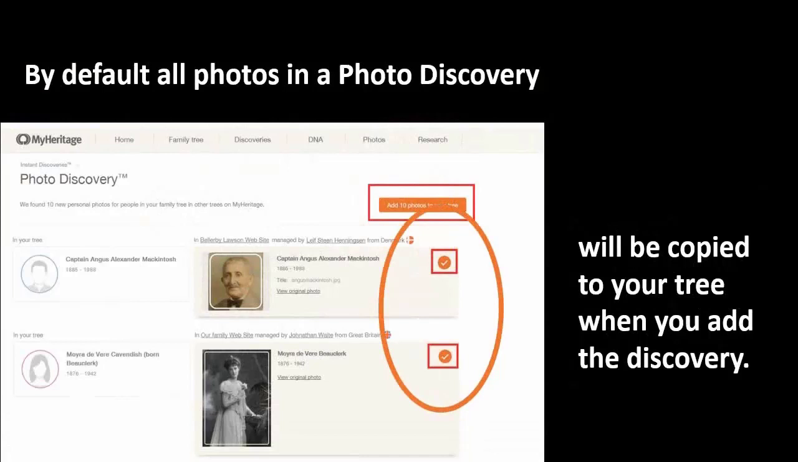So by default, all the photographs in a photo discovery will be copied to your tree. What that means is that when you first go in, MyHeritage will already have marked all of them ready to go with the orange check mark, so that with one click of the add these 10 photos, they're done. They're in your tree. So that's by default.